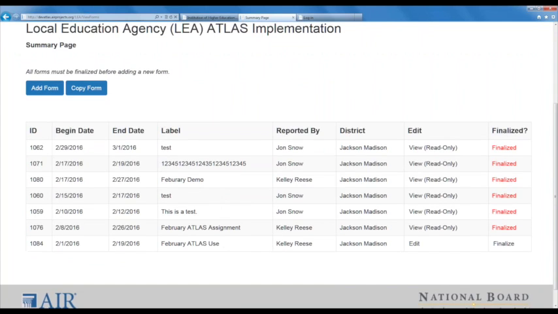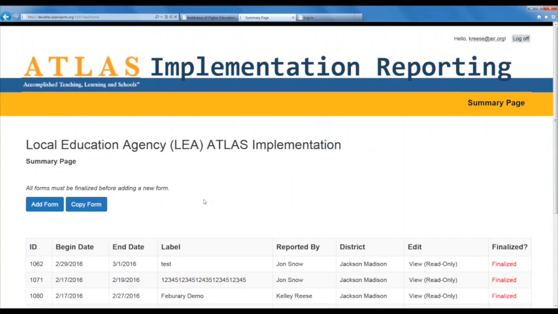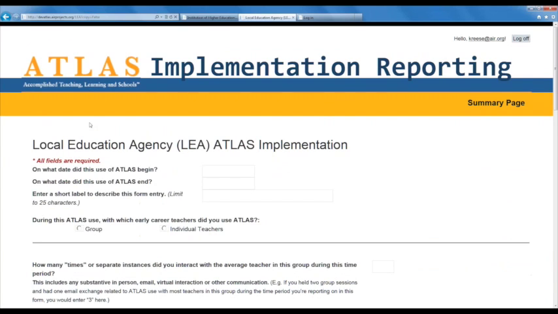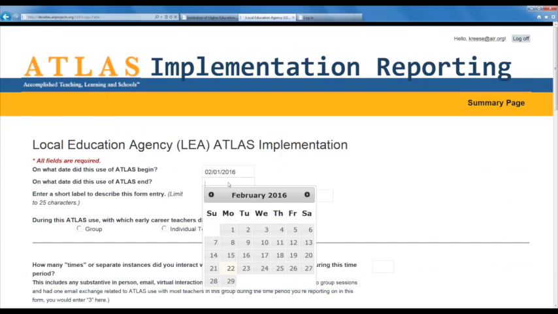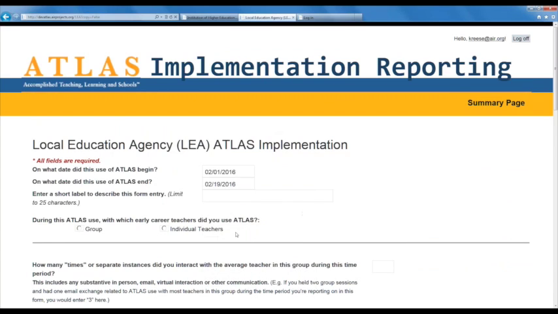Okay, so we're going to go back up to the top and say we want to create a new form submission. We're going to go ahead and click Add Form. So the first question we see here, on what date did this use of Atlas begin? We'll go ahead and click the box and say, for example, it started on February 1st. On what date did this use of Atlas end? We'll say it ended last Friday, February 19th, 2016.